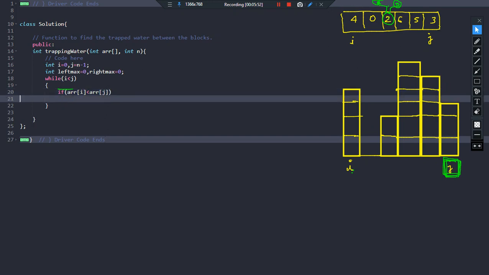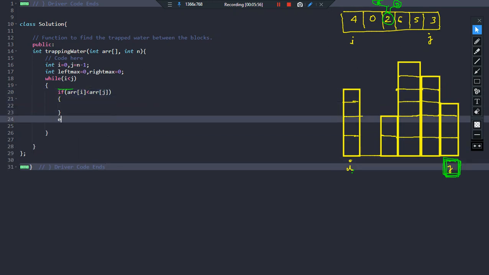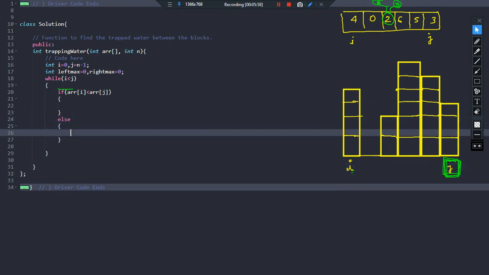then we will perform some set of operations. We will let you know afterwards. If it is not, that is right in this particular case, if array of i is not less than array of j, then focus on the smaller tower, that is array of j, right? Because array of i is 4, array of j is 3. This is smaller. So the smaller one is on this side, and for that I will be writing the else block.